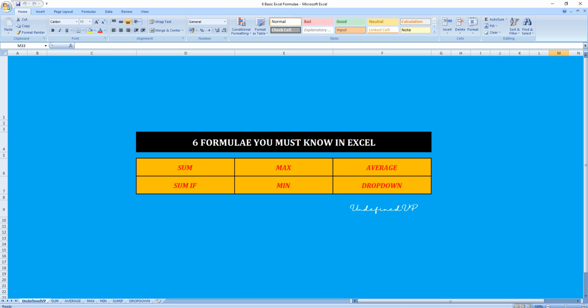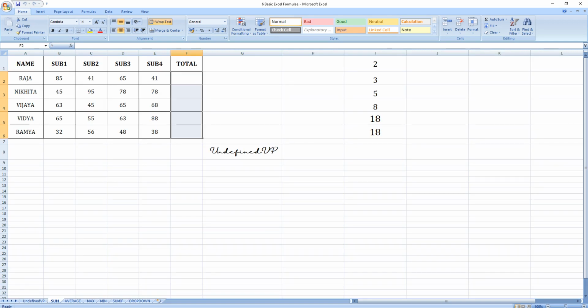So the first one is sum. As the name says, the sum is used to add the numeric values, right? Here I have some data of some students and their scored marks. Now we have to find the total of the 4 subjects, right?